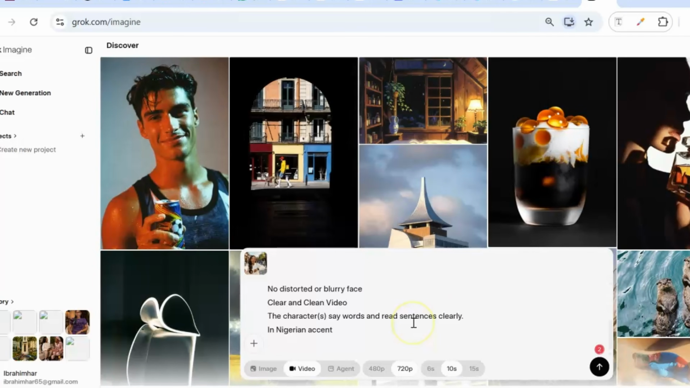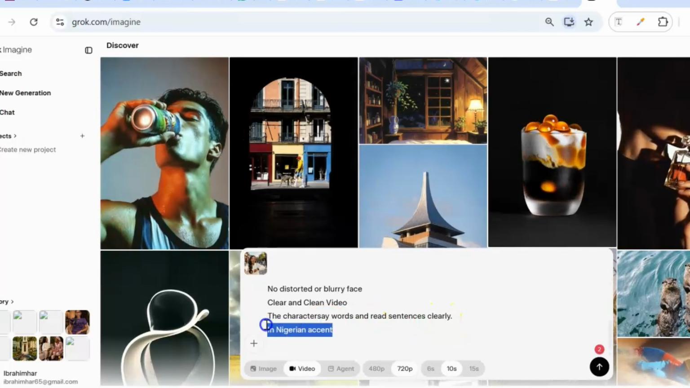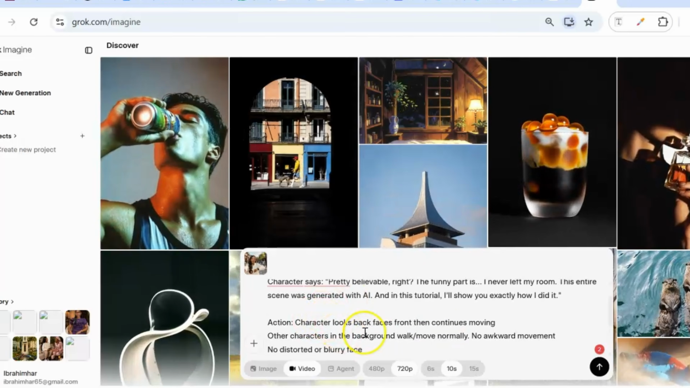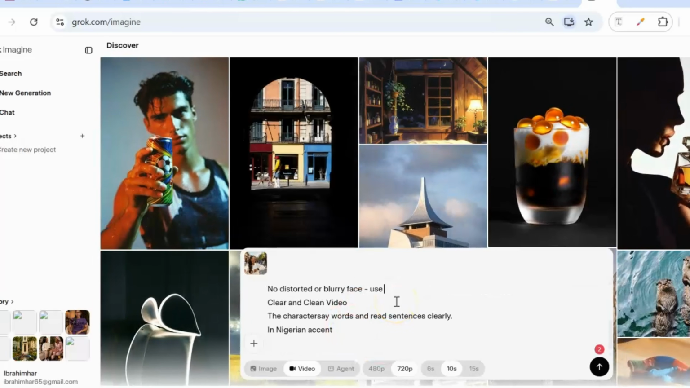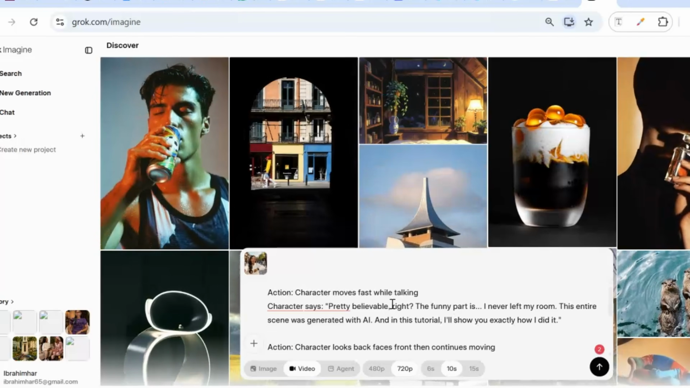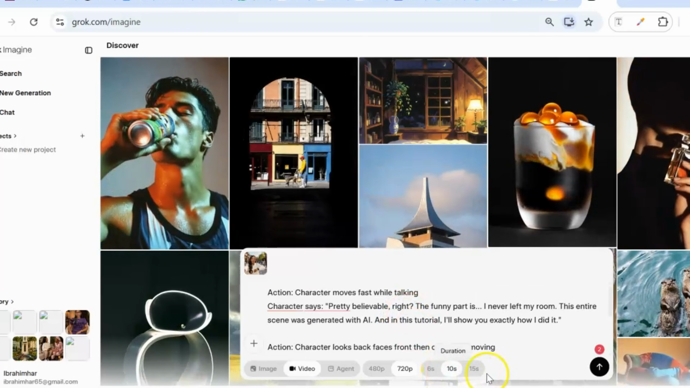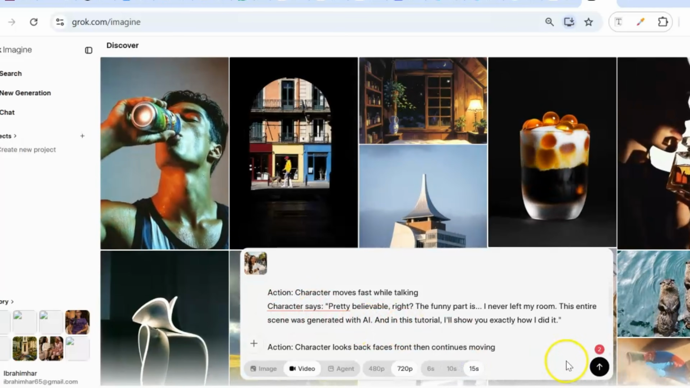I'm only stating this prompt based on my own, and read sentences clearly in a Nigerian accent, clear and clean video, no distorted or blurry face. Use exact uploaded face so it doesn't change the face. So this is just what I'm going to put here, and then I'll put the video on 15 seconds. So we will do all of this within 15 seconds, and then we'll hit generate.